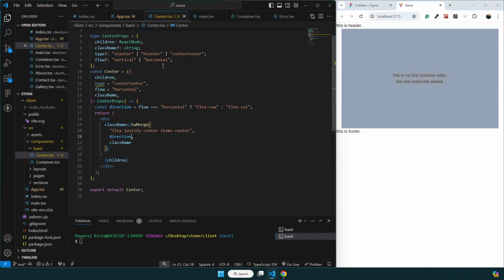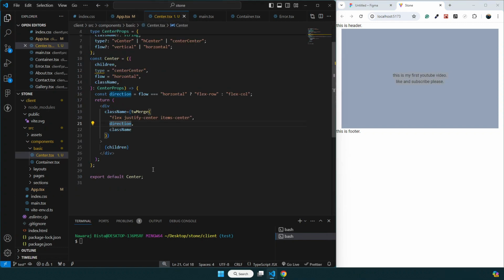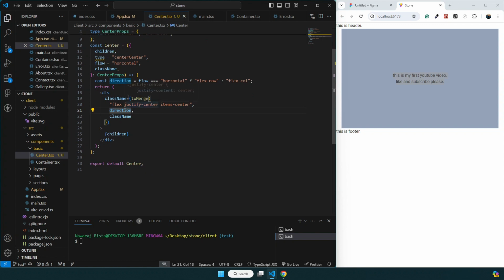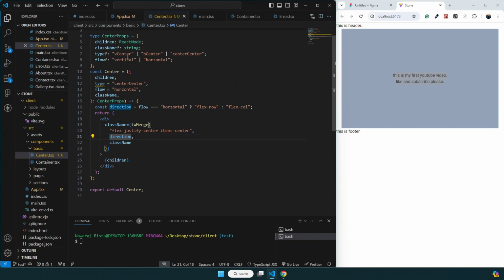Okay, now the next thing I want is to provide these classes on the basis of this type. Okay, right, on the basis of type. If I want vertically center, maybe I just want justify center, and it might depend on the flow also, right? It depends on the type and flow. So for that, I think I should create a function that returns the appropriate class name according to the type and flow we provide.